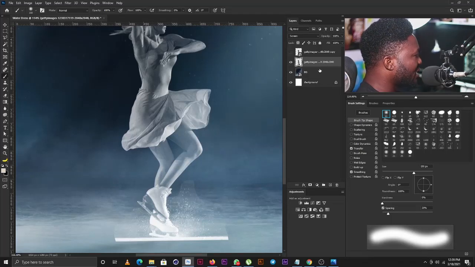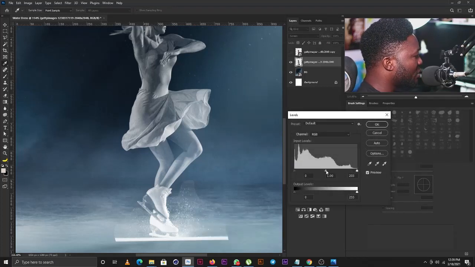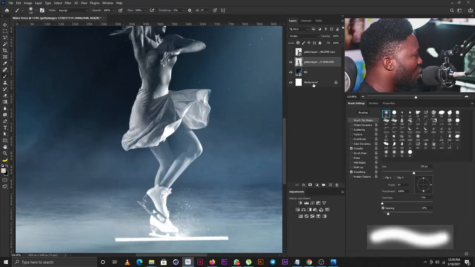The next thing I'm going to do is bring down the levels. I'm using the shortcut, which is Control L. Then I'm going to move this in, take this down, and click the OK button. I'm going to call this the same thing here, it's a lady. Then I'm going to add a layer mask to this.